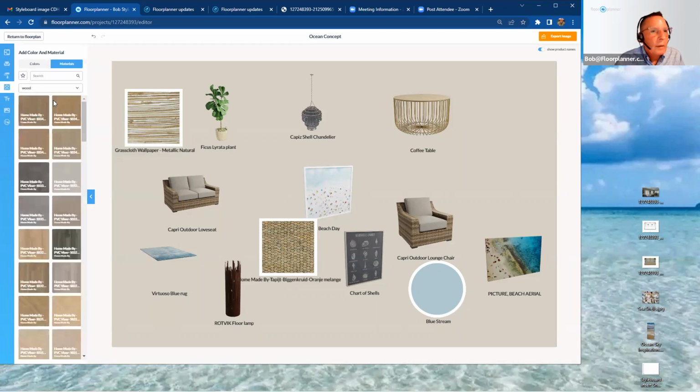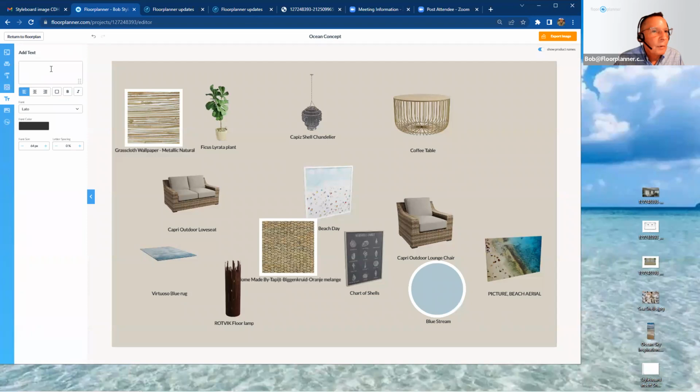Next tab down, any of the additional materials that you might want to add in there. We have our rug, and it did identify the rug and the material that was selected for it, and it's already identified the wallpaper. But again, if you needed to find something additional after the fact, you can still add it over here. There's also the ability to type in a text box whatever additional information you might want to add.